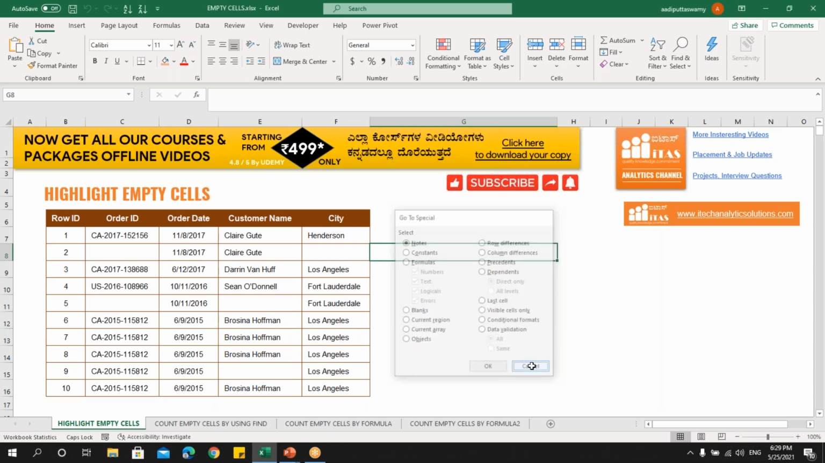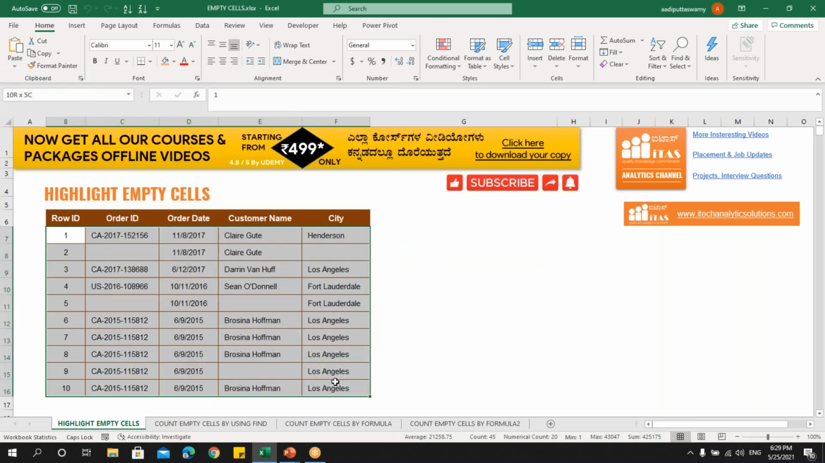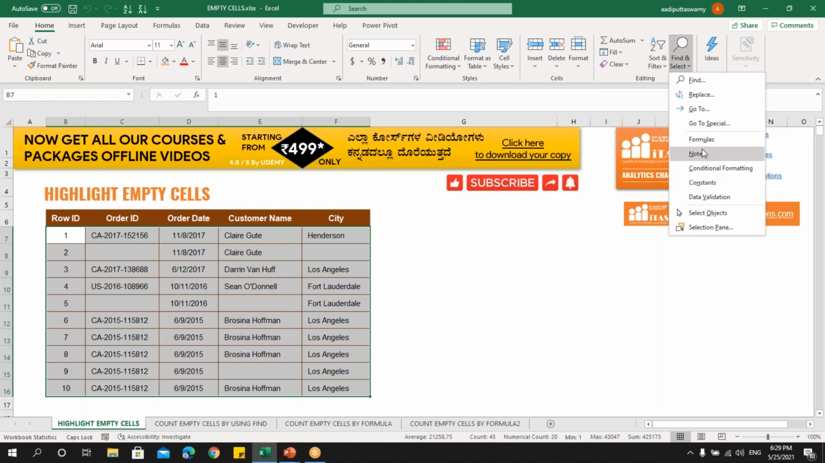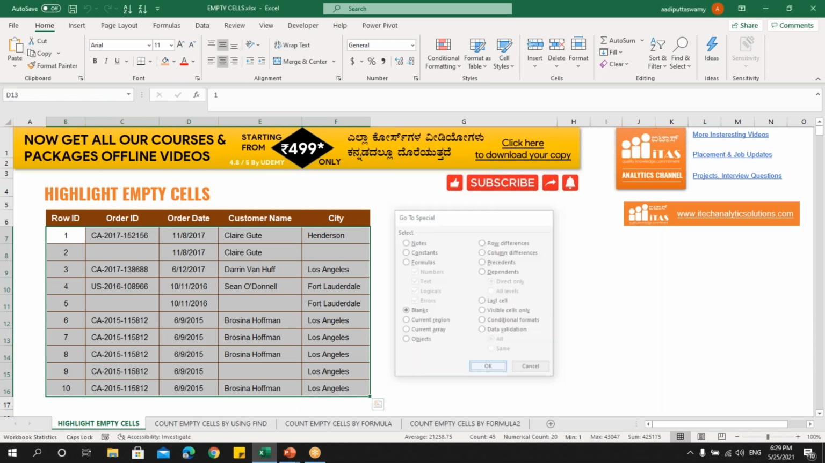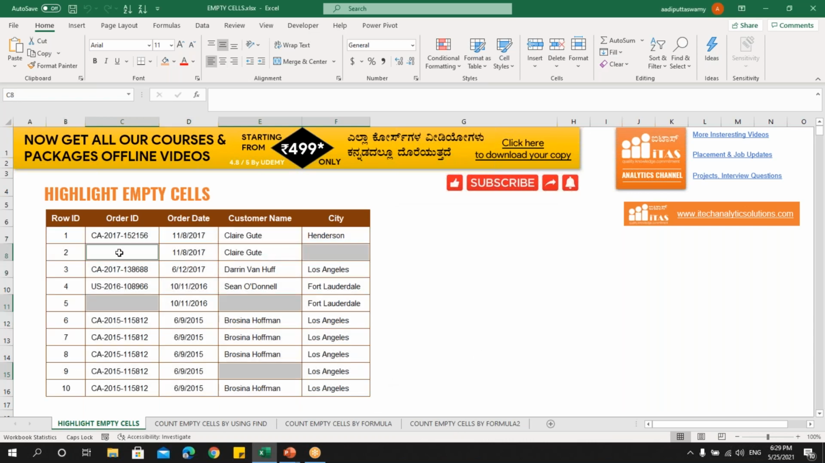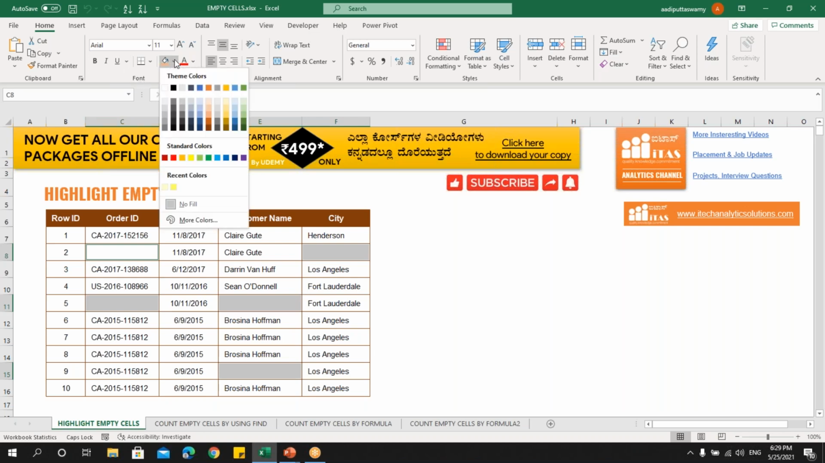So what we have to do is first select all the cells wherein we need to select the blank cells. Once we select the range, we'll go to this Find and Select, and we'll click on this Go To Special. We can see that we have this Blanks option. Click on this and say OK. Once I click OK, we can see that all the blank cells are highlighted. We can go to this font fill color and we can highlight the cells.